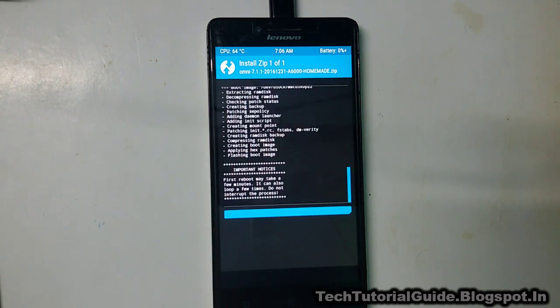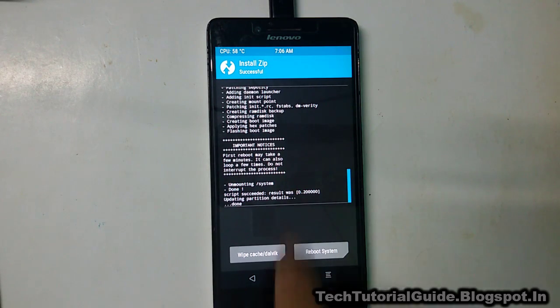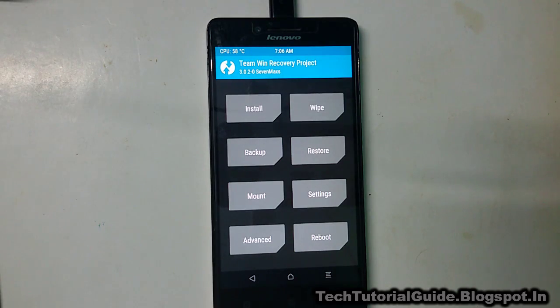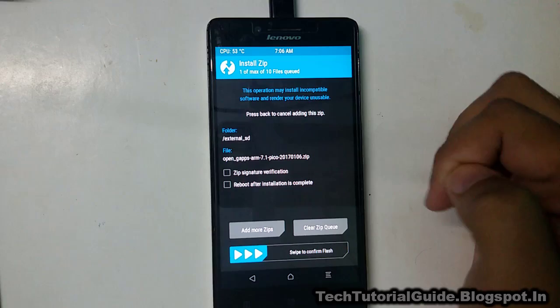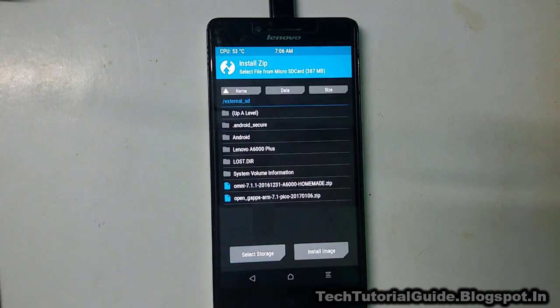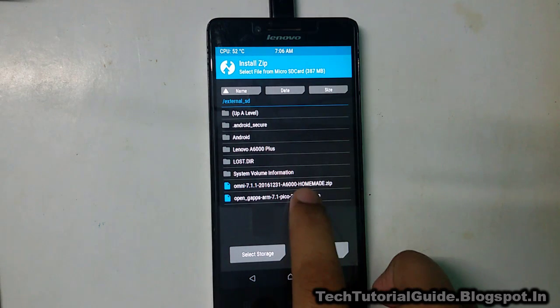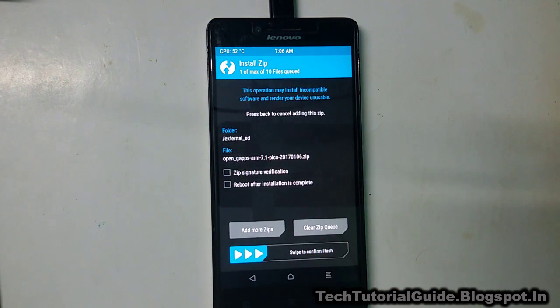Now the flashing process has been completed successfully. Then we have to flash the GApps. I recommend downloading OpenGApps 7.1 pico version. Just find your GApps package, select it and flash it. Just select swipe to flash.